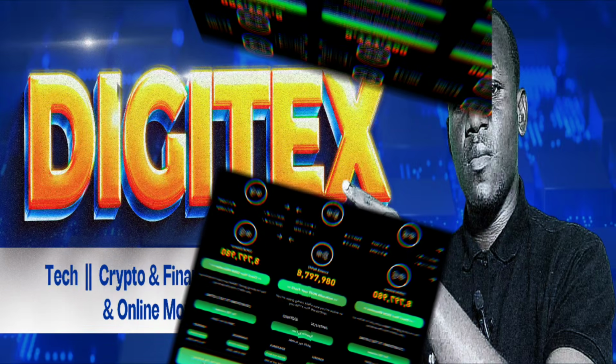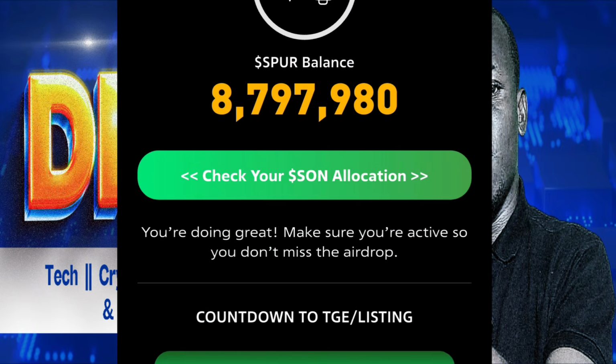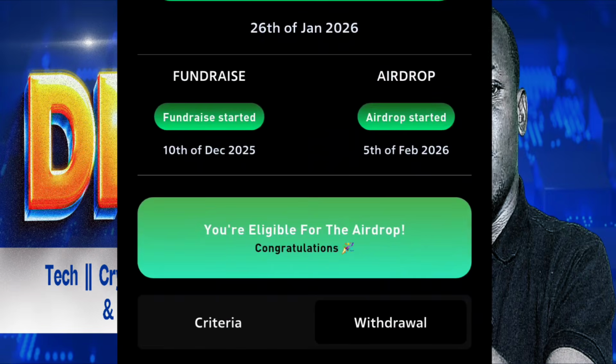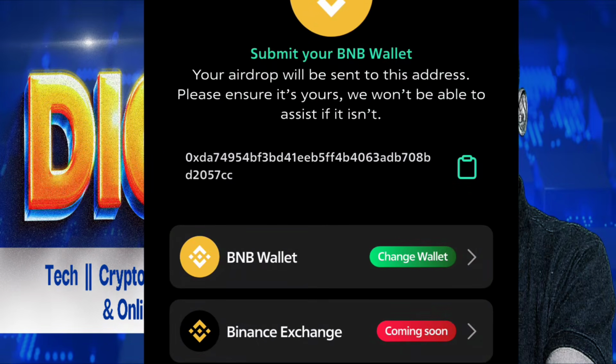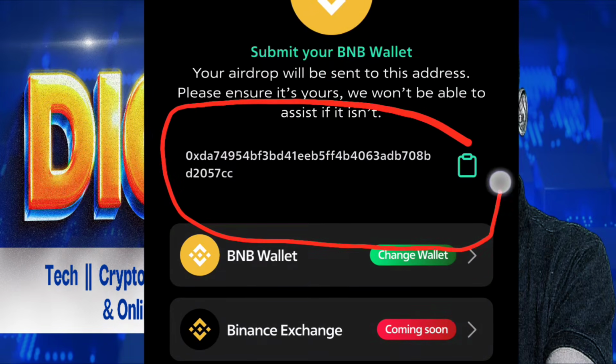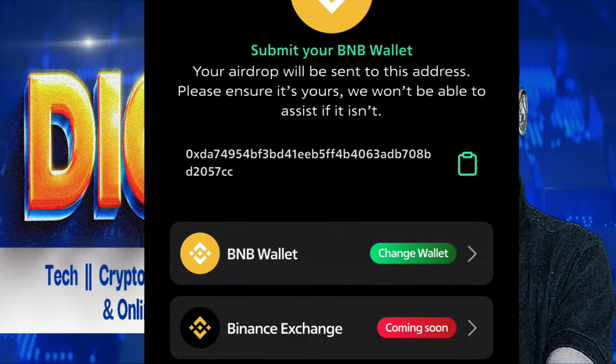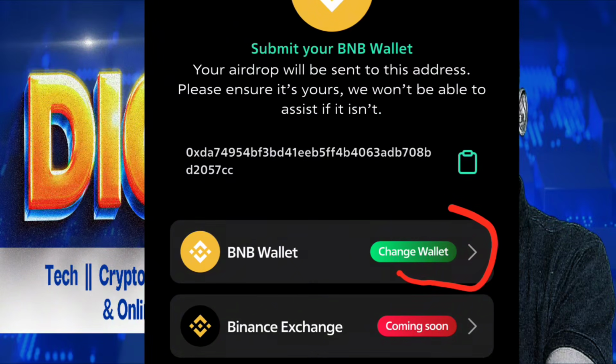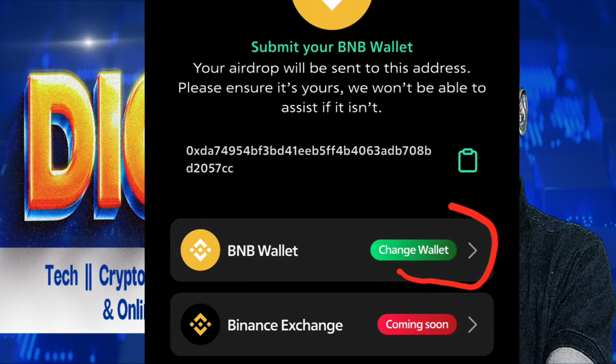So you can now deposit your SpurProtocol token to exchange. If you go to your SpurProtocol app, you discover that you can now add your wallet, as you can see from here. And if you want to change the wallet you've added, you can now do it. So I'm going to walk you through how to add your wallet.